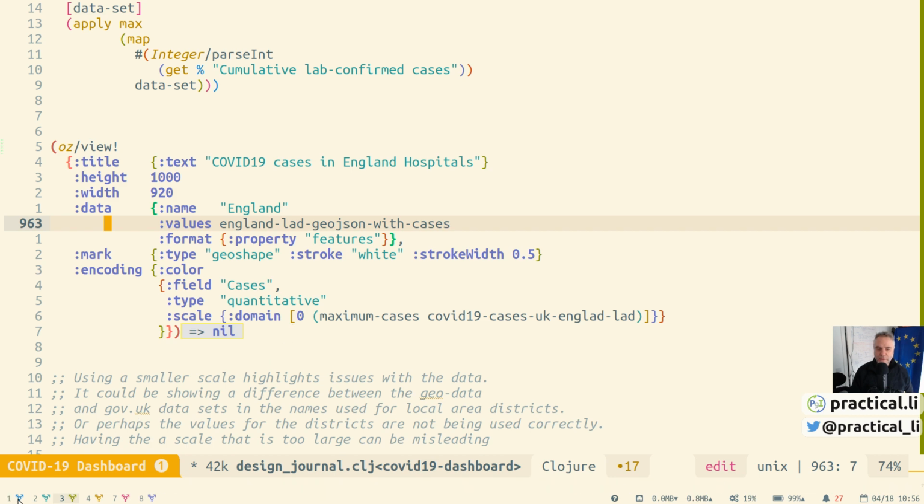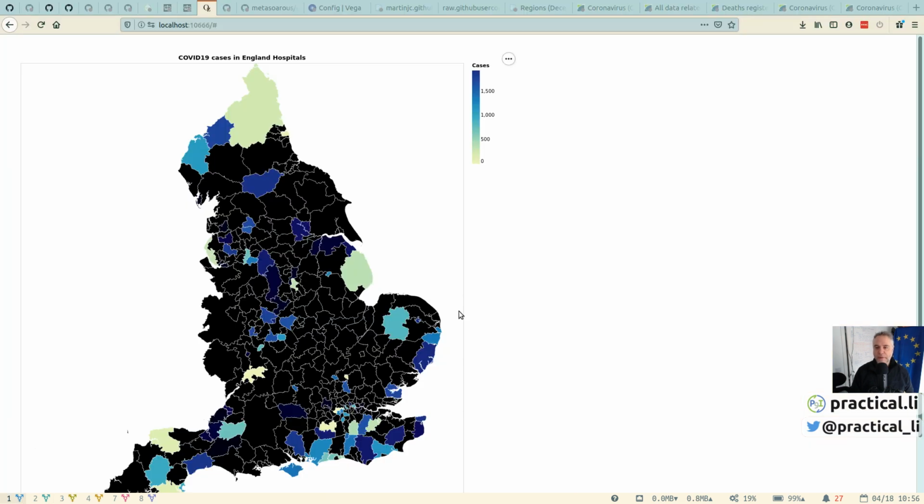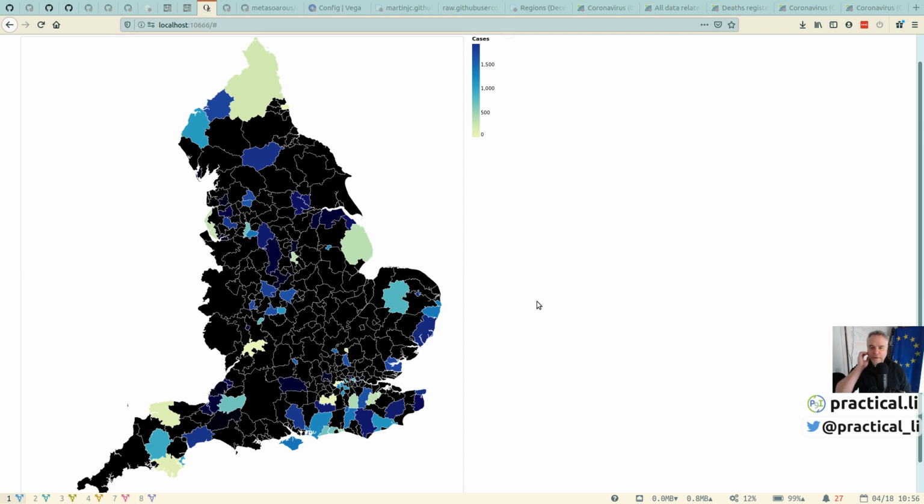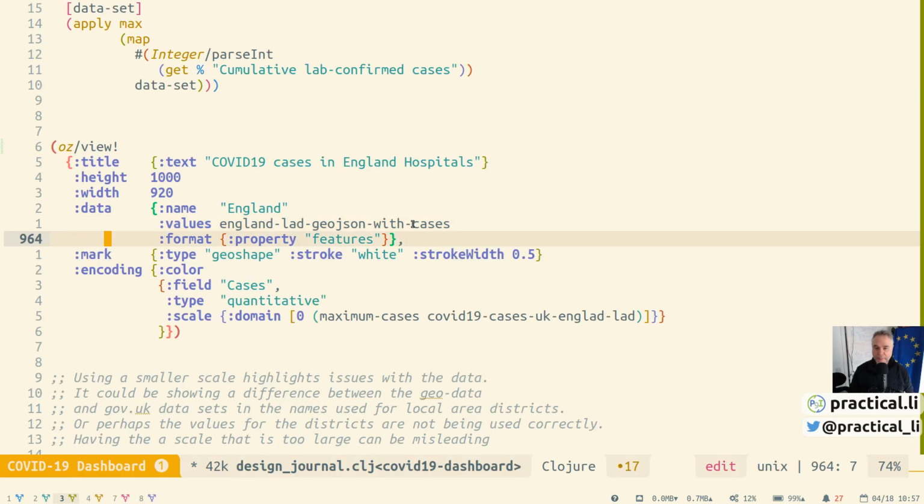And then, yeah, and then we get here. So now we're getting a much more obvious distinction between different areas. We still can't quite see the values there, so I still want to add a tooltip on top of here. Let's go back to code.